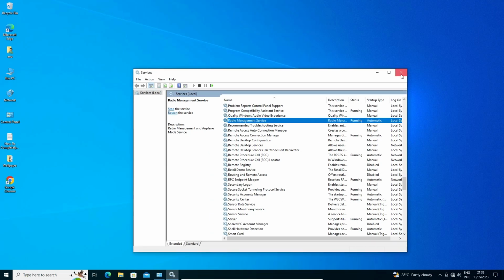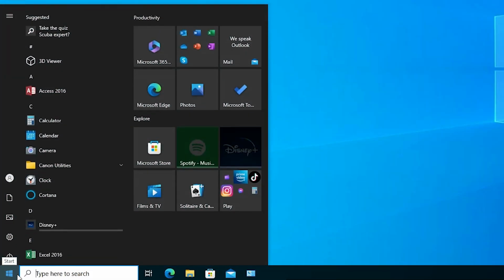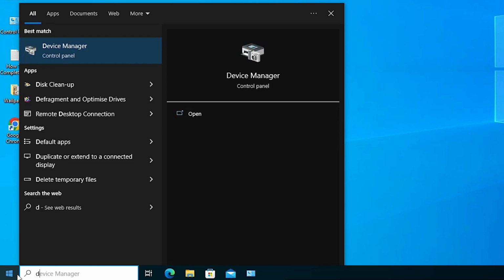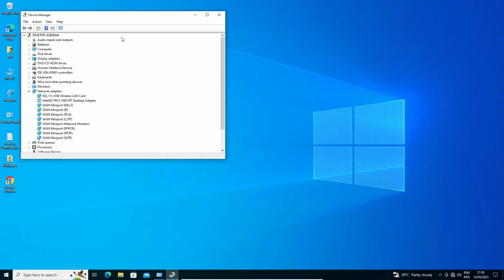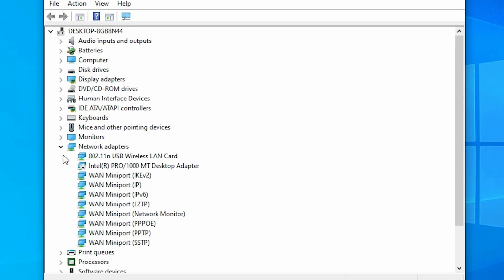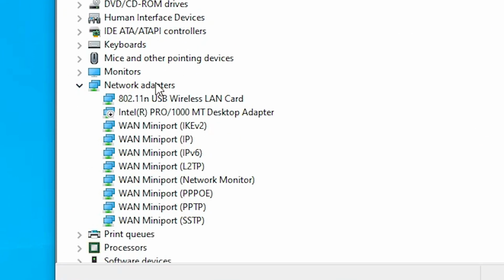If this method does not work for you, I give the next method. The next method is very simple. Just go to the start and type device manager, then click on device manager. In device manager, go to your network adapter and find your Wi-Fi adapter.